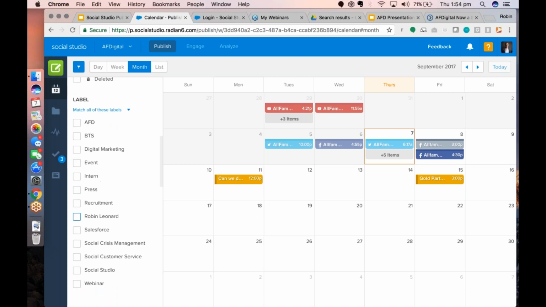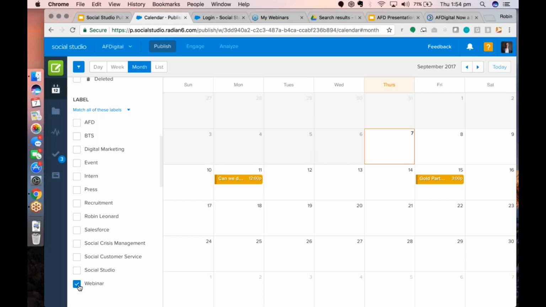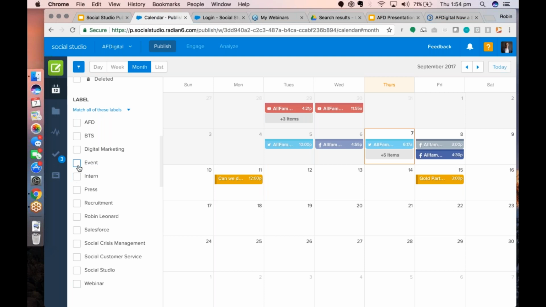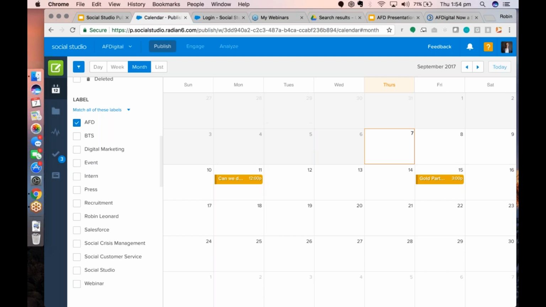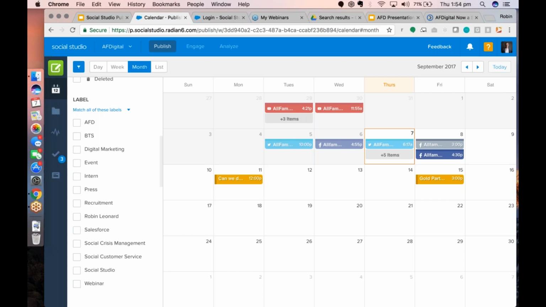And also these labels as well. So in the case of the, we don't have any event, webinar. Okay, I don't have any webinar event. Okay. So, all right, well this should filter anyway. I'm not using my tags correctly. Okay, great. So that's really how I use the content calendar.